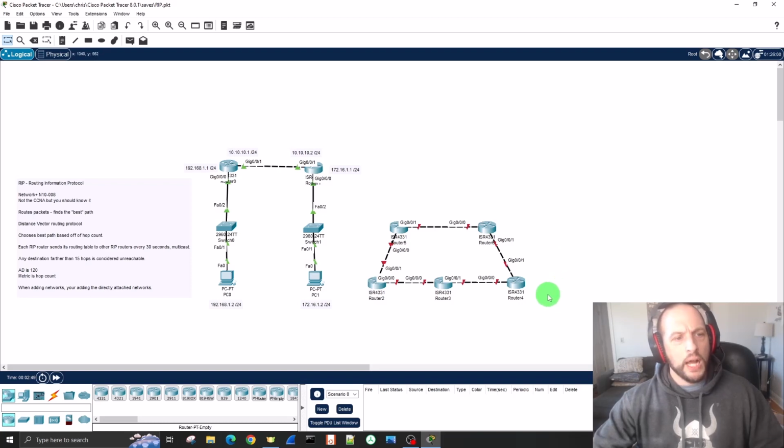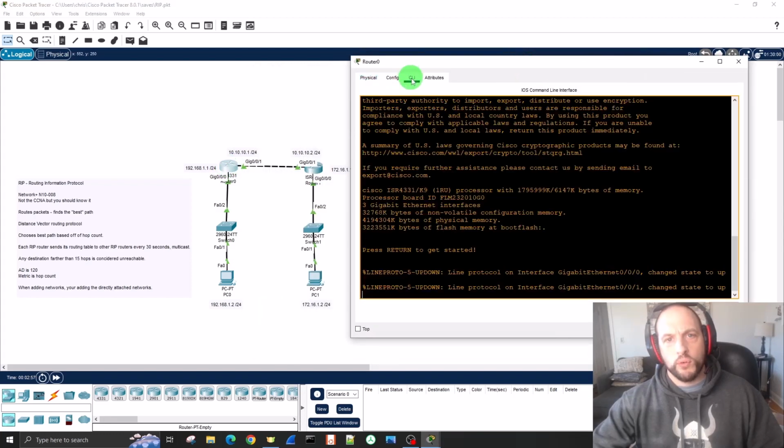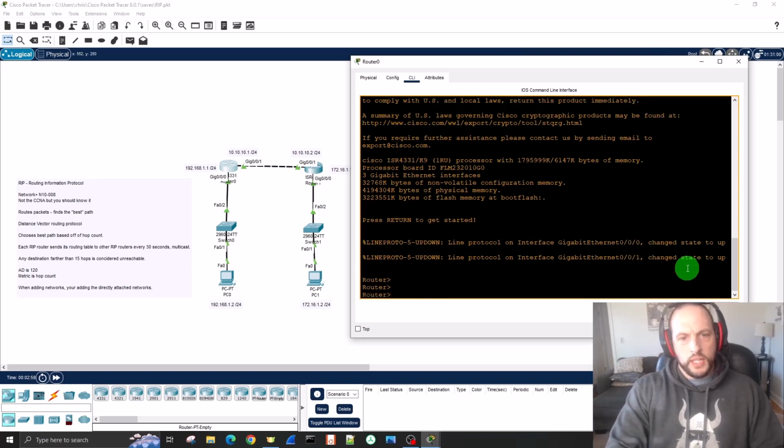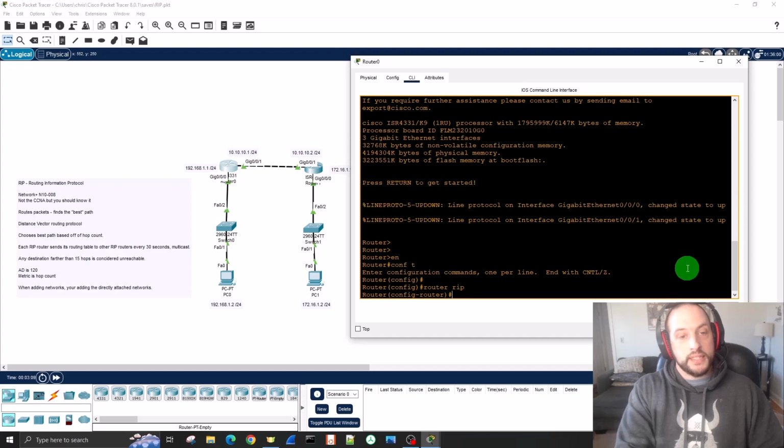So how do we configure it? All right, let's go over to this network here, and we'll go into router 0 and into the CLI. I'm going to show you how to configure RIP. So we're in the CLI. We're going to go into global configuration mode, and you don't have to go into the interface. All you have to type in is router RIP. That's all you've got to type.